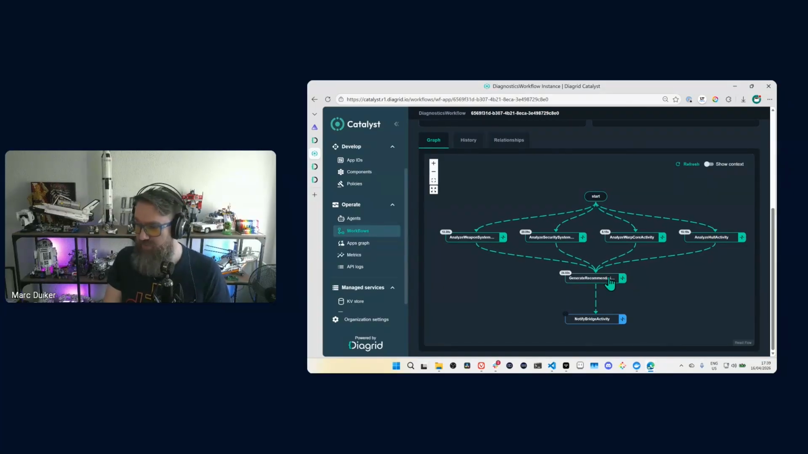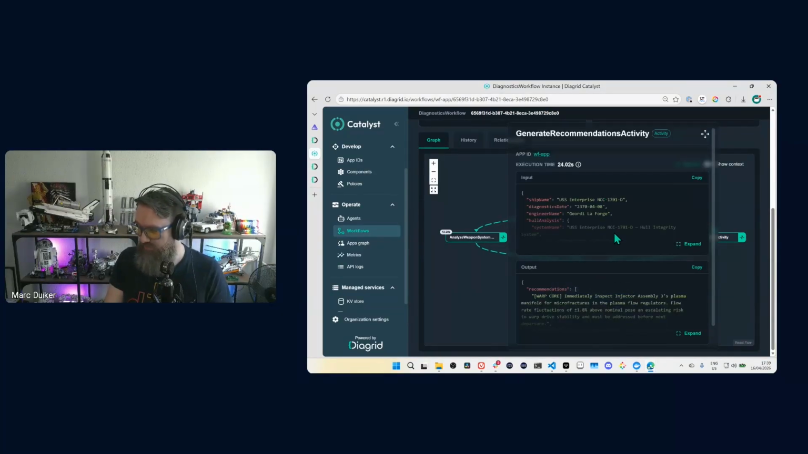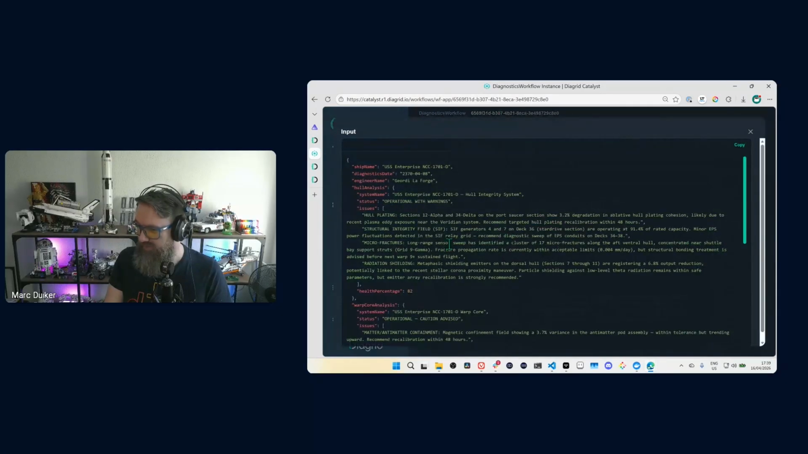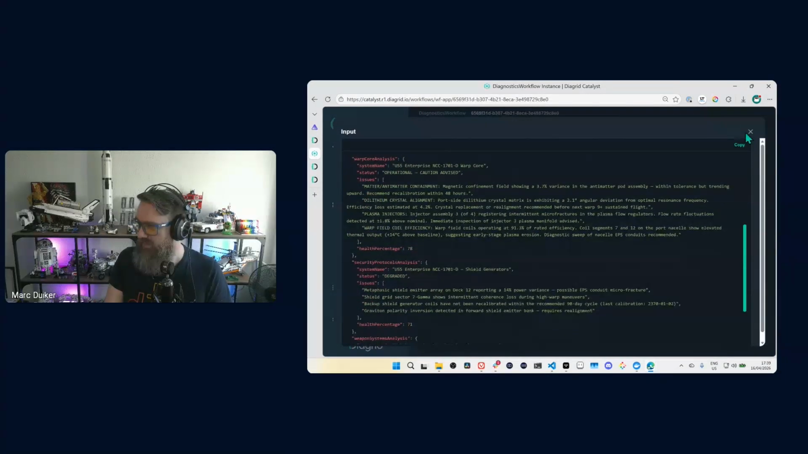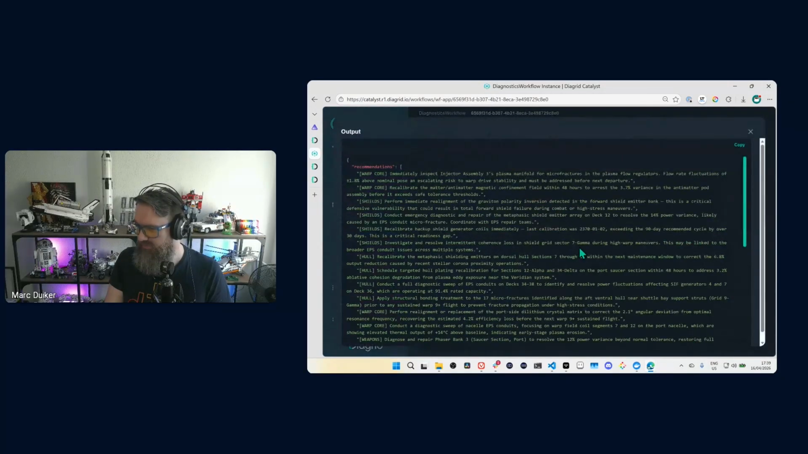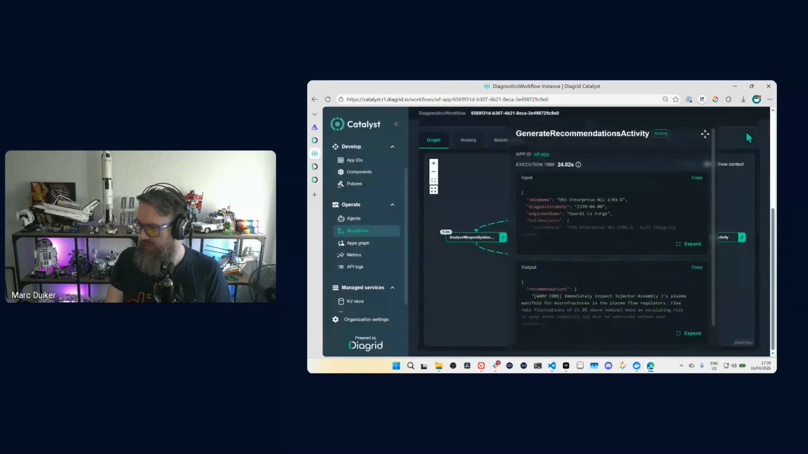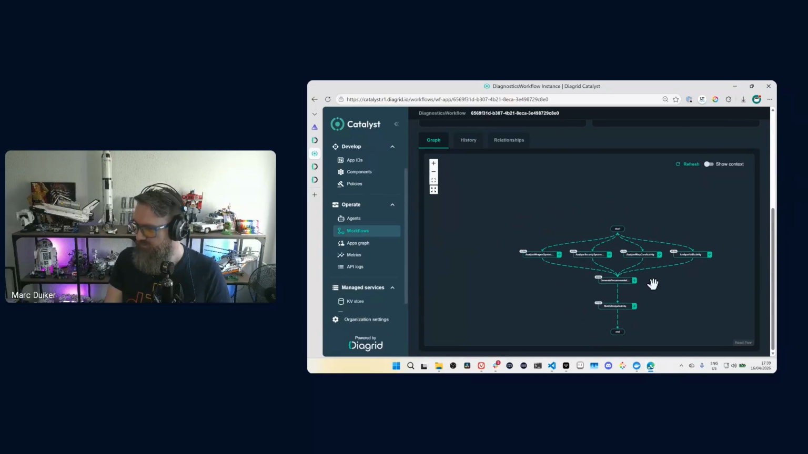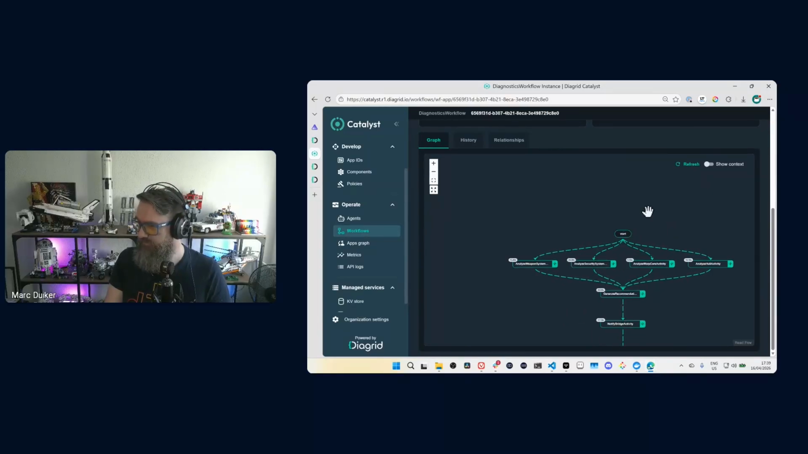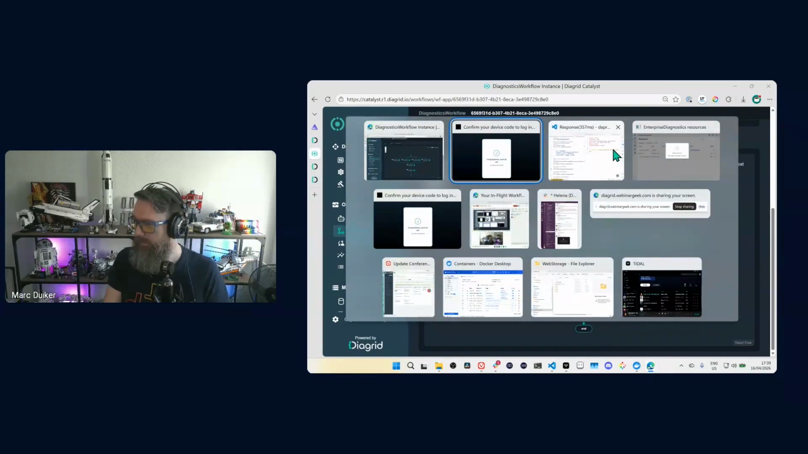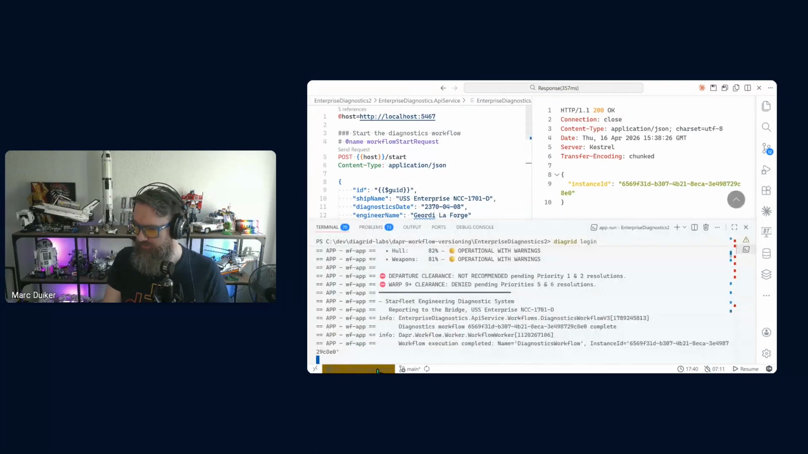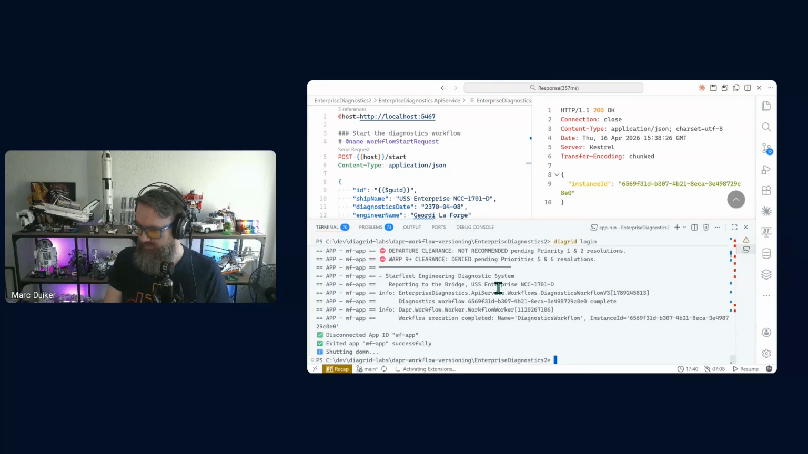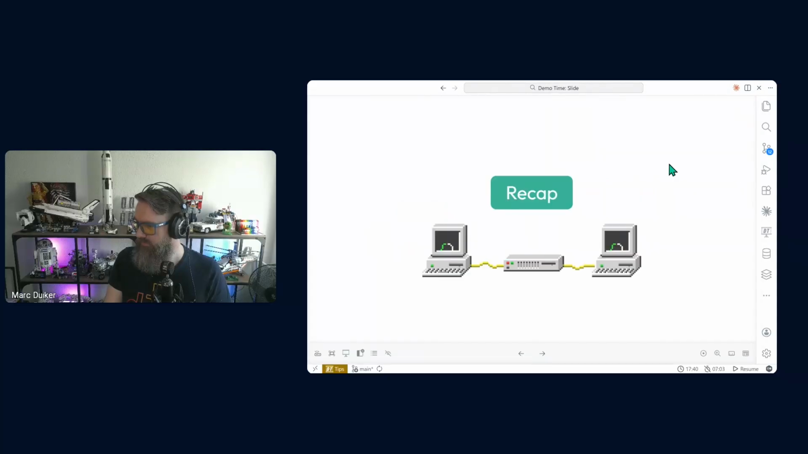And as you can see, this visualization is of course very nice, but you can also drill down into this, right? So you can click on an activity, you can see what the input is for this activity, and what the output is. So this gives you just a bit more information in a nice visual way than the Diagrid dev dashboard. And you can also see how long all these activities took. And now this one is completed. Okay, so I can now stop this application. Perfect. And I can get rid of this.